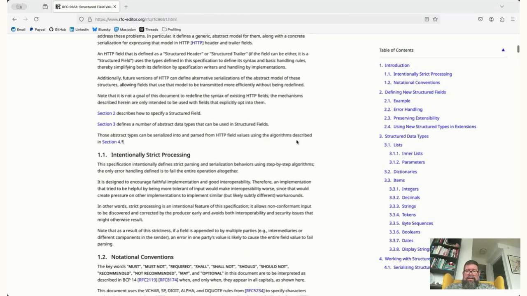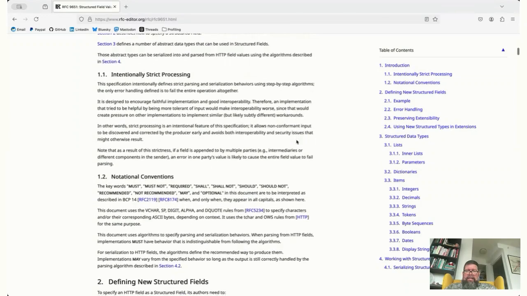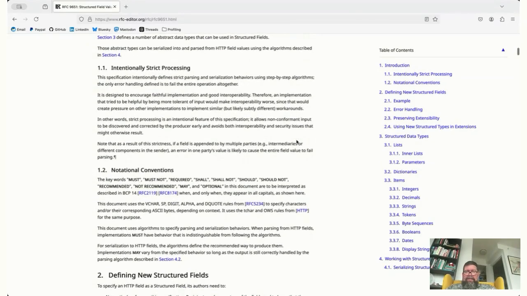So let's look at 1.1, Intentionally Strict Processing. This specification intentionally defines strict parsing and serialization behaviors using step-by-step algorithms. The only error handling defined is to fail the entire operation altogether. It is designed to encourage faithful implementation and good interoperability.